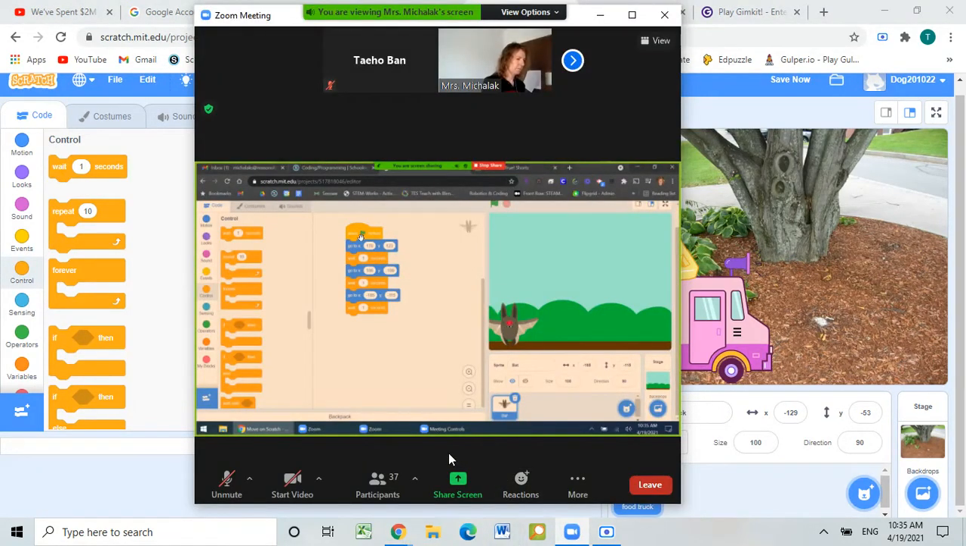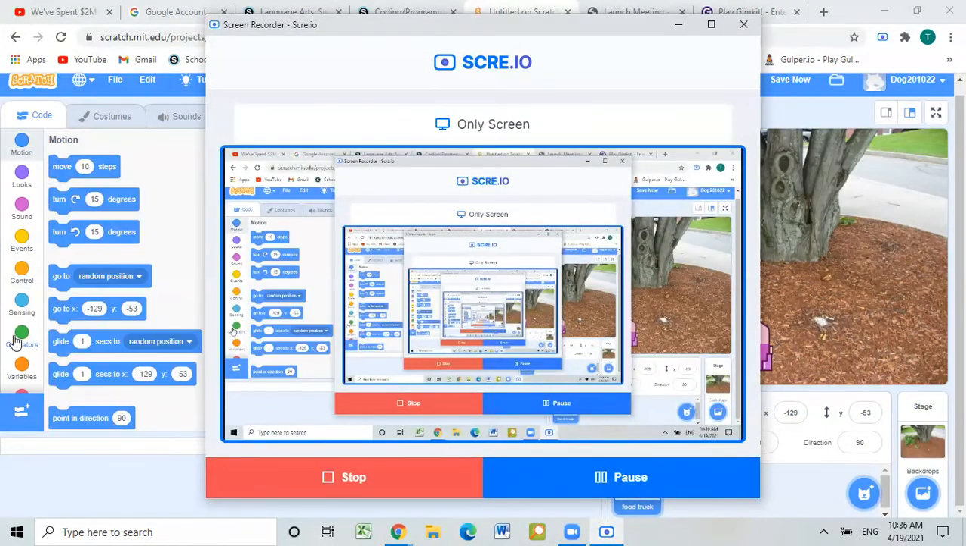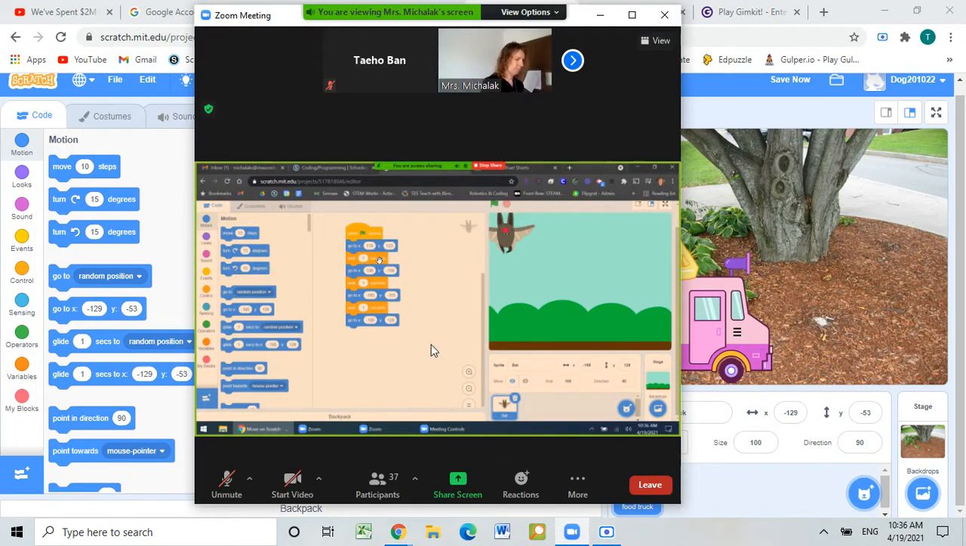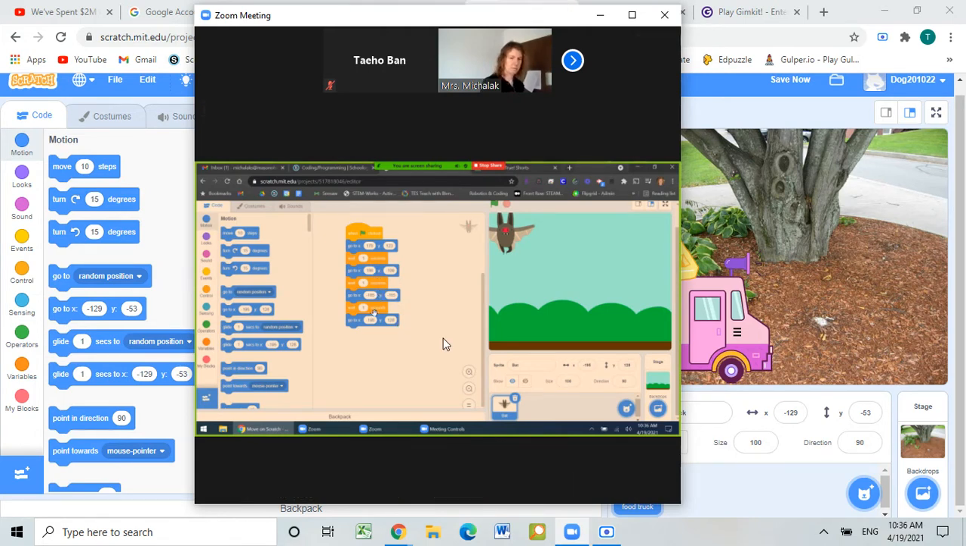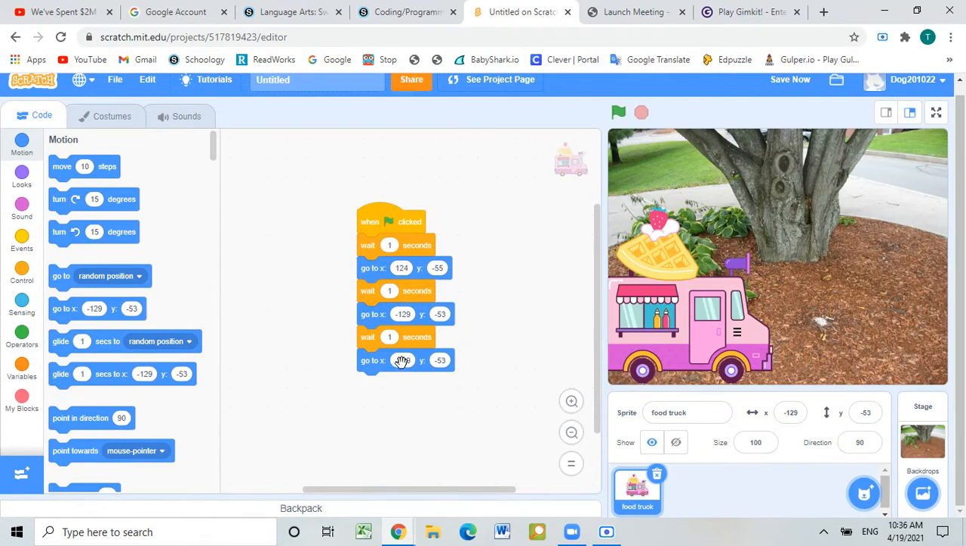The very first block is when green flag clicked, then go to XY, then wait 1 second, go to XY, wait 1 second, go to XY. So three go to XYs and two waits. Now I just added my third wait 1 second, and then I added my fourth go to XY. Get to the top left corner.